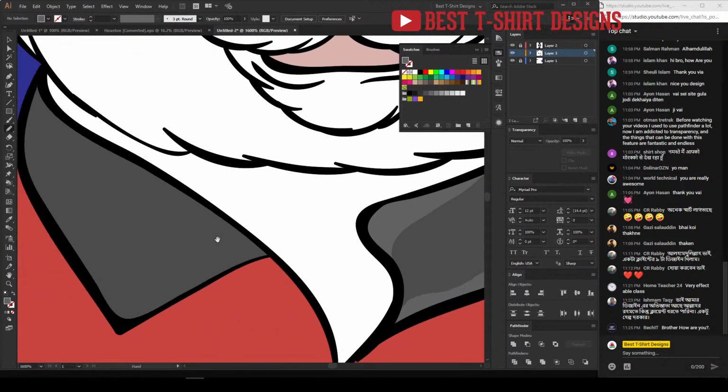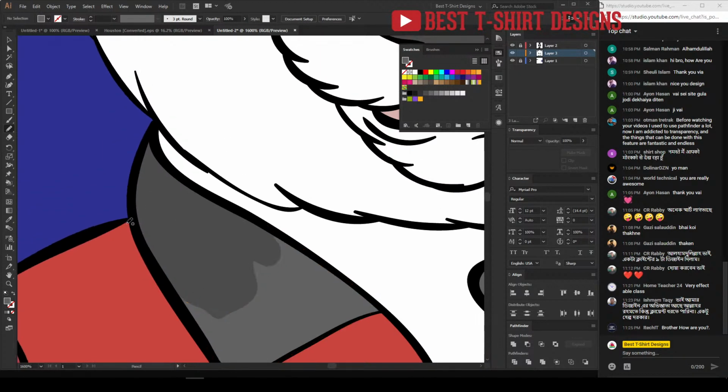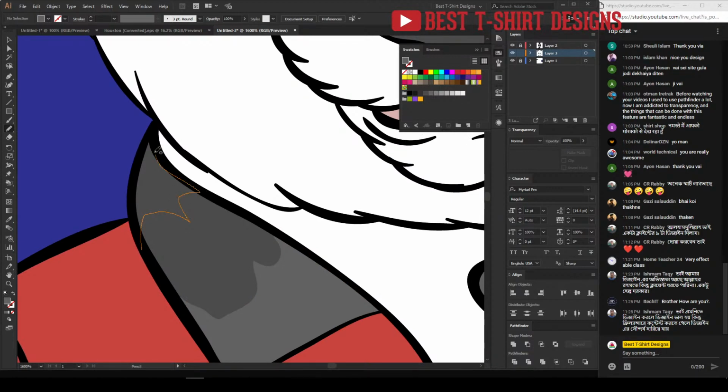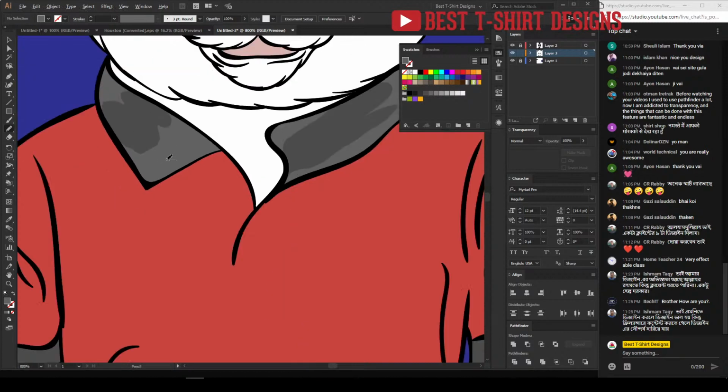This may look a bit weird because I am not following the rules of shading. The shading color should be darker than the base color, but here I am taking lighter color than the base color. So I think that's not a really big deal.